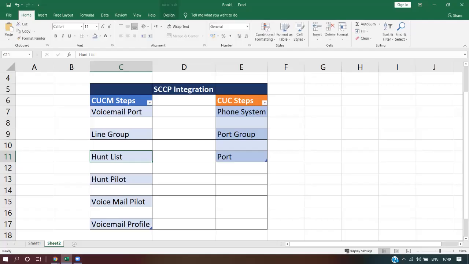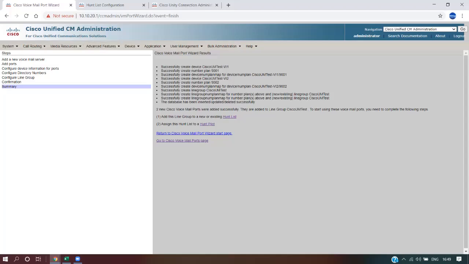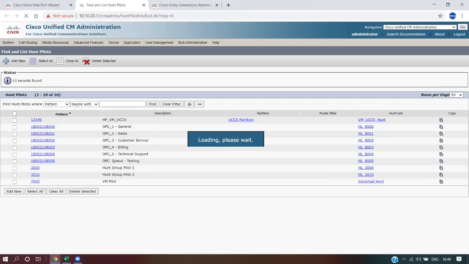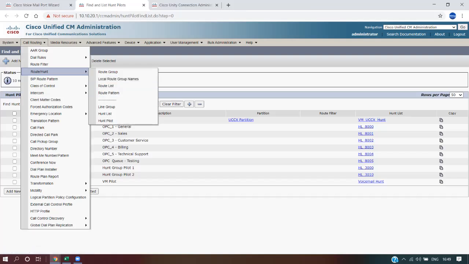Okay, now we're going to go ahead and create the hunt pilot. So let's go back to the wizard, which is also suggesting the same. We're done until here. Let's go ahead and click on the creation of the hunt pilot. So I'm going to close this one where we created the hunt list and stay on this page here. It has taken us to the hunt pilot page, which we could have also reached under call routing, route hunt, hunt pilot.